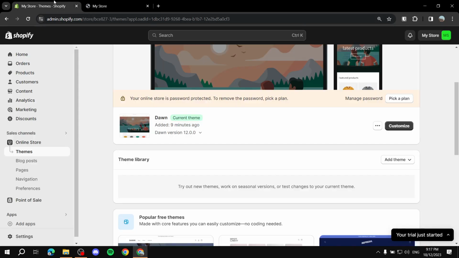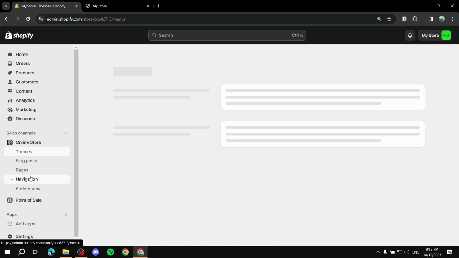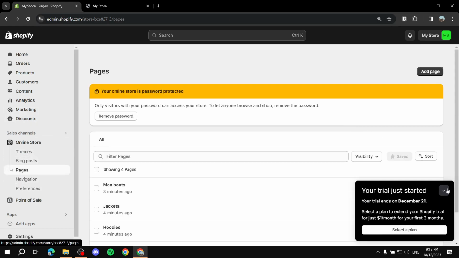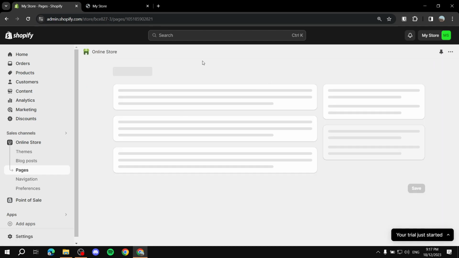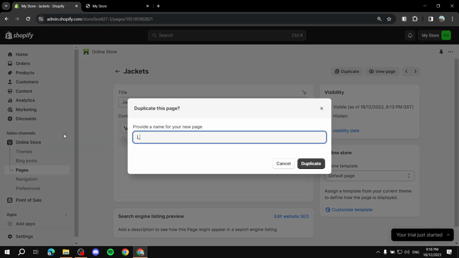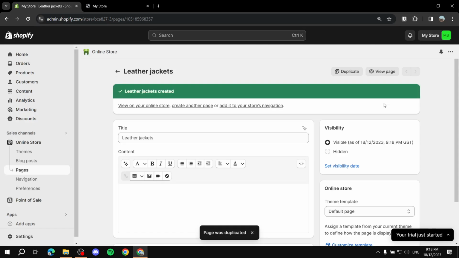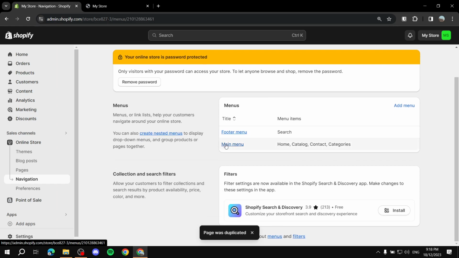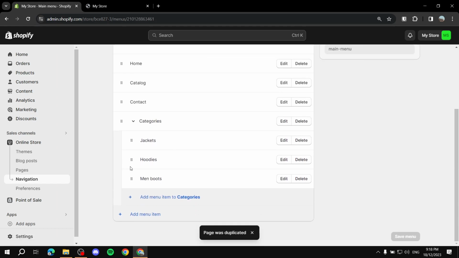It's very simple. It's pretty much the same thing. We go to navigation. Let's just create a page real quick to make it even easier to understand. We just go to duplicate page, make it leather jackets. So maybe we want leather jackets underneath jackets. We just create a page real quick for the sake of the tutorial. And then we go back to navigation. So you know how to do it now. We go to main menu and then you put it underneath.